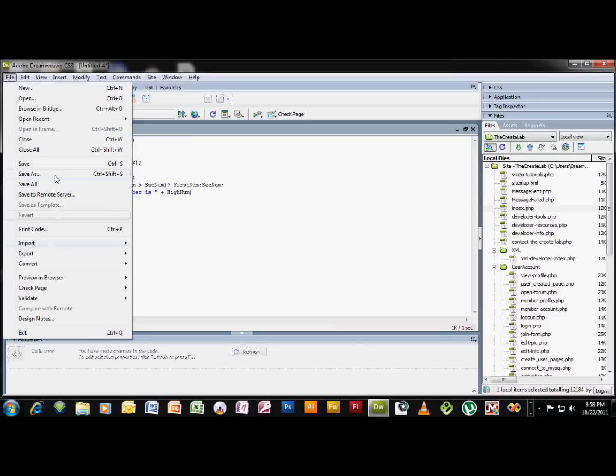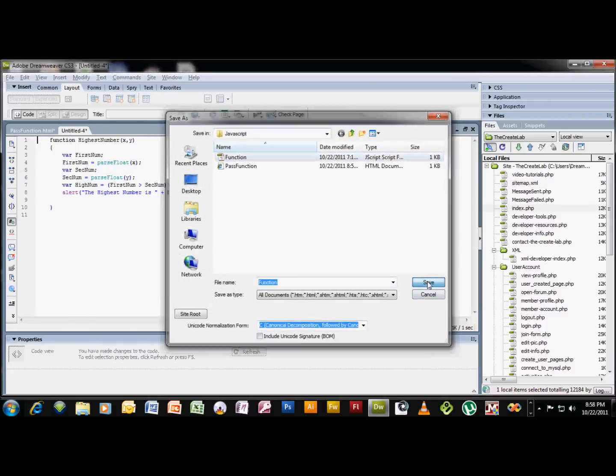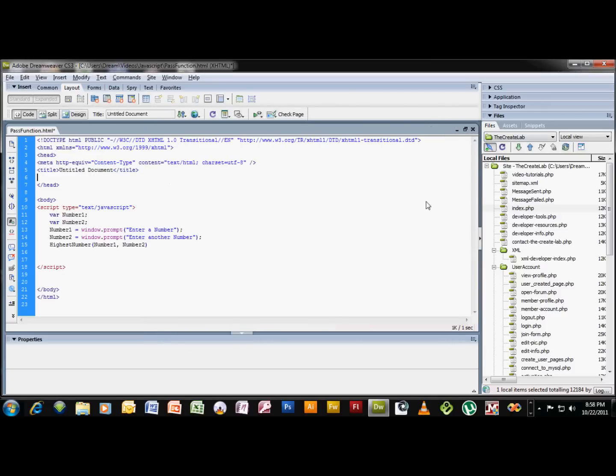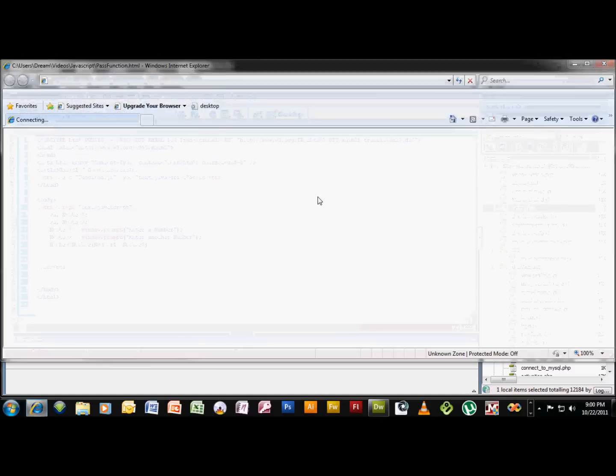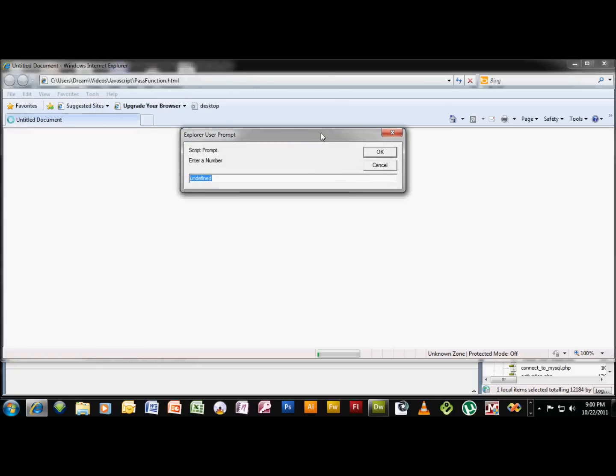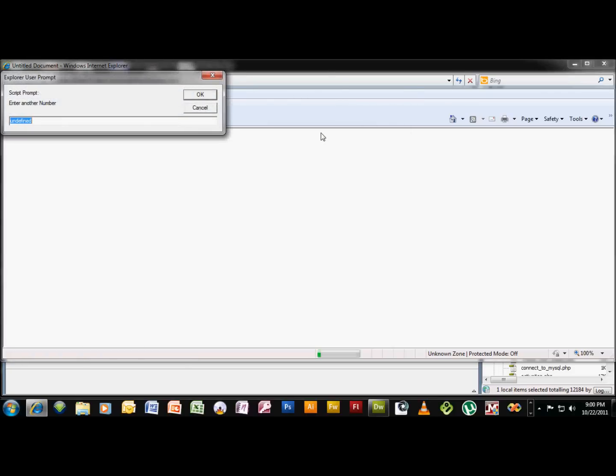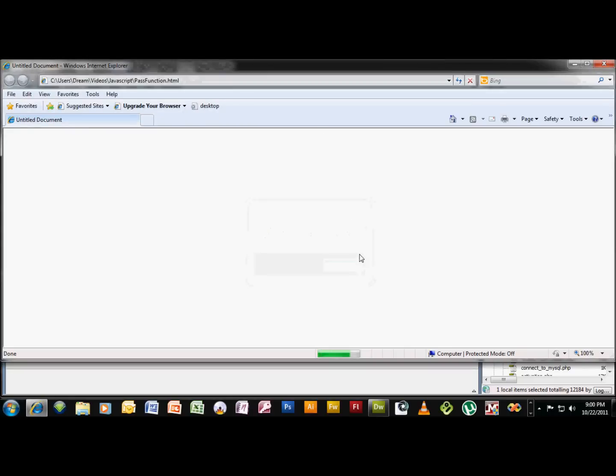And we can save this as function. Yes, we're going to override it. Now, what you would put up here is script src function.js, type text/javascript. Sorry, you know what? It's been a long night here. Okay. So let's see here. Now it'll work perfectly. Let's put in 5000 and 50. The highest number is 5000.